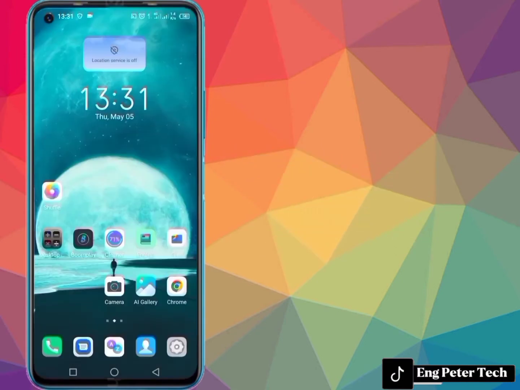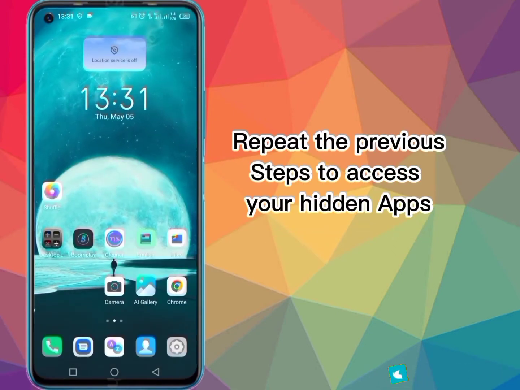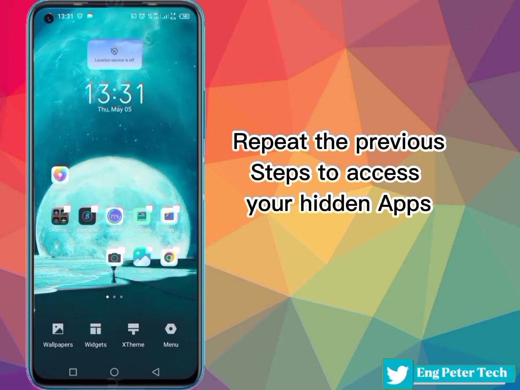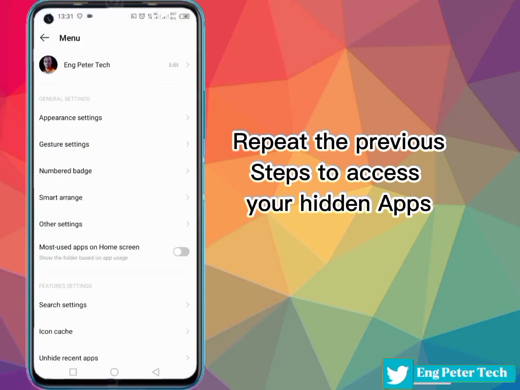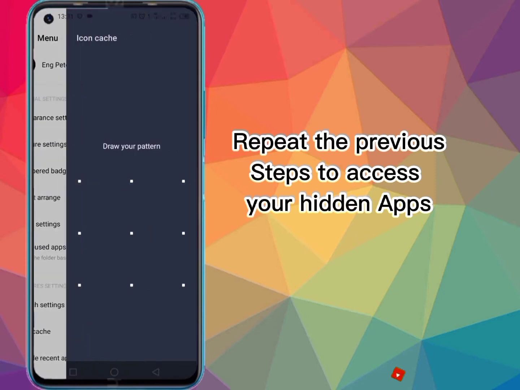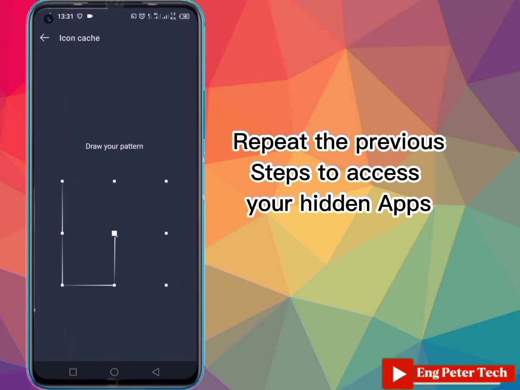app drawer. Now to access your hidden apps, you will again have to long press on the empty space on the home screen. Then click on Settings menu and then select Icon Cache and enter your Hide Apps password.